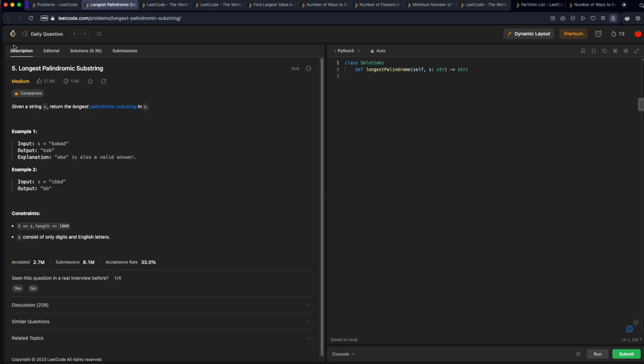So let's see. Our example here, the string is BABAD, and the output is BAB, because BAB is spelled BAB forward and BAB backwards. All right? You could probably also return ABA. That would work too.